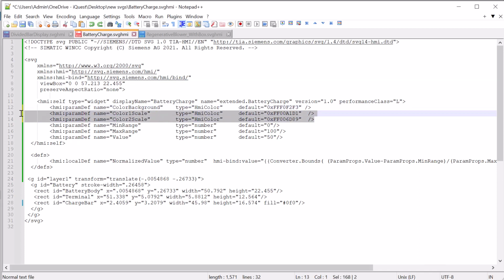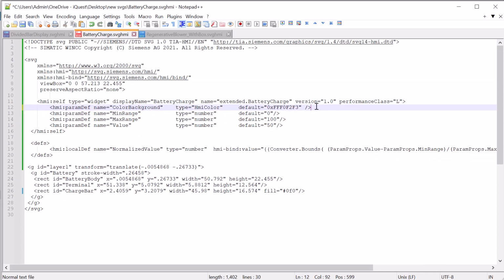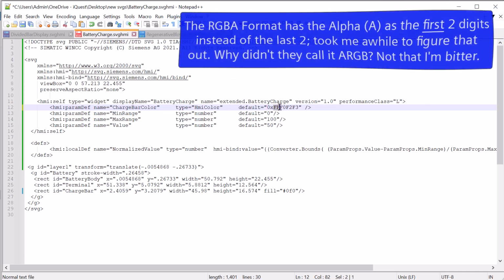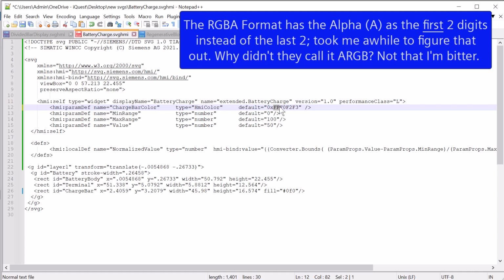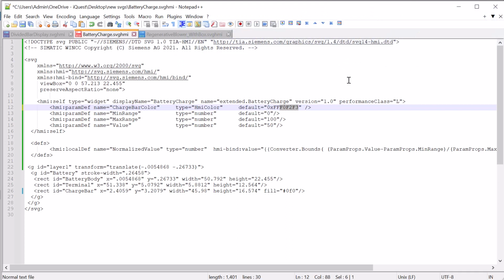I only need one color attribute, so I'm just going to save this color background, and we're going to change the name to charge bar color. By default, I want to set this to green. With a hex representation, this is using RGBA. So your alpha is your first argument here, and then you've got these two are red, these two are green, and these two are blue. So if I want all green, it's 00 FF 00. And so if we want to tie this property down to our charge bar, then we have to tie it to this fill property, which defines the color.